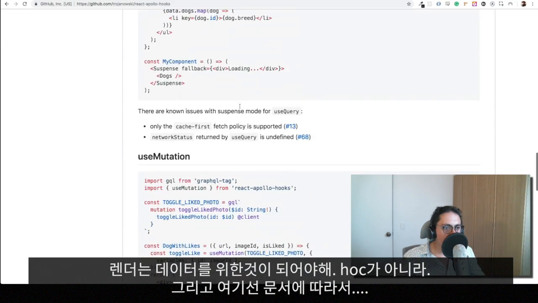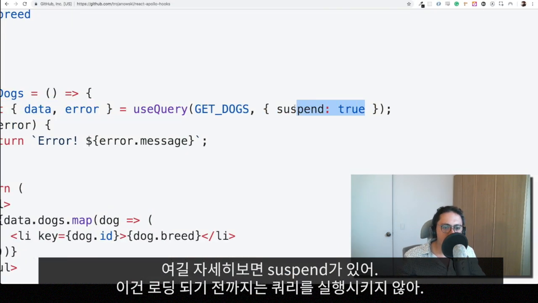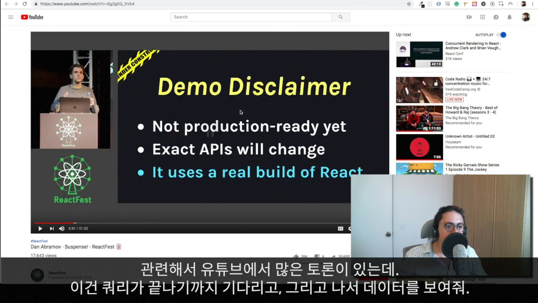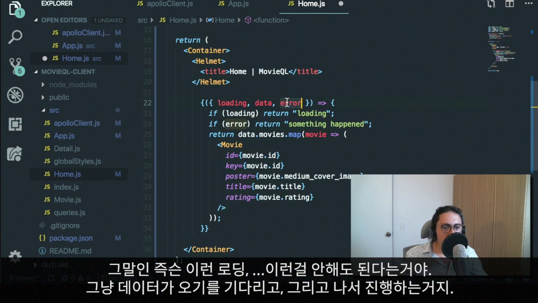And here, we're gonna follow the documentation, which is this one, use query. Now, this thing comes with suspense. Suspense is the thing that maybe you saw on a video, or maybe I talked about it on the Slack channel, but suspense is something that doesn't run the query until it's loaded. It's not recommended to use in production, but it's a pretty cool thing. There is a big YouTube talk about it. Maybe you should watch it. It's pretty cool. And suspense, as you can see here, it says not provided, not production ready yet. But suspense basically lets you wait for the query to finish and then show the data. What that means is that we will never, ever have to do something like loading or error. We can just wait for the data to come and then we actually do it.